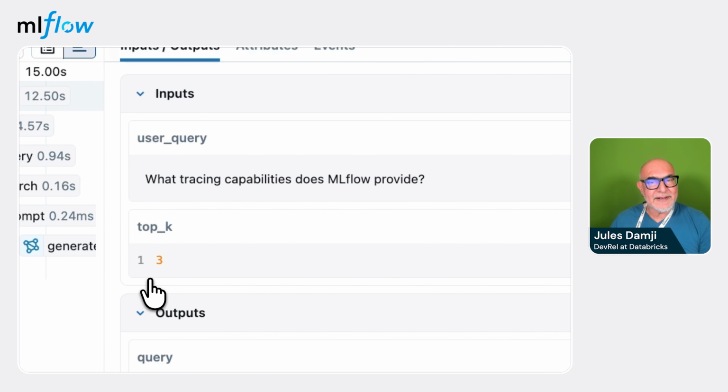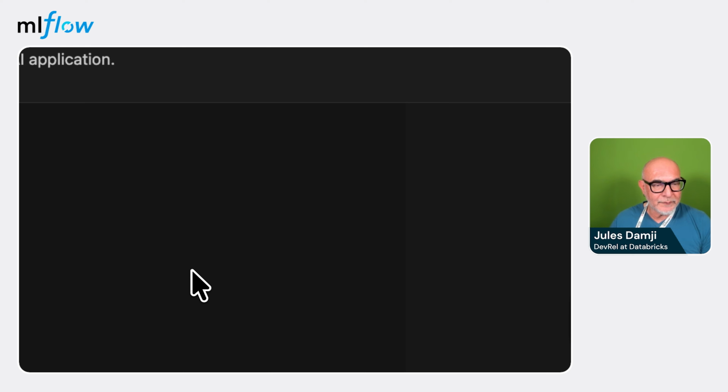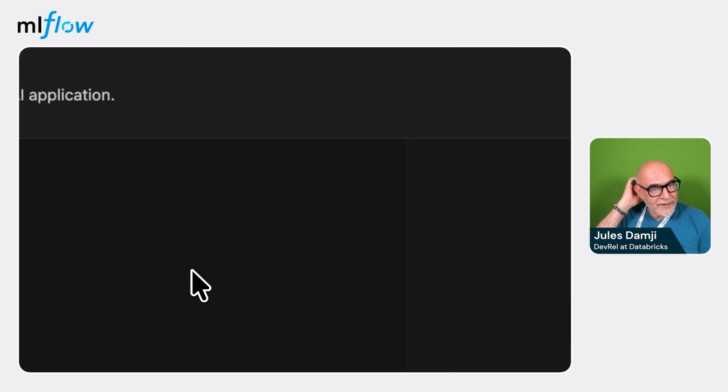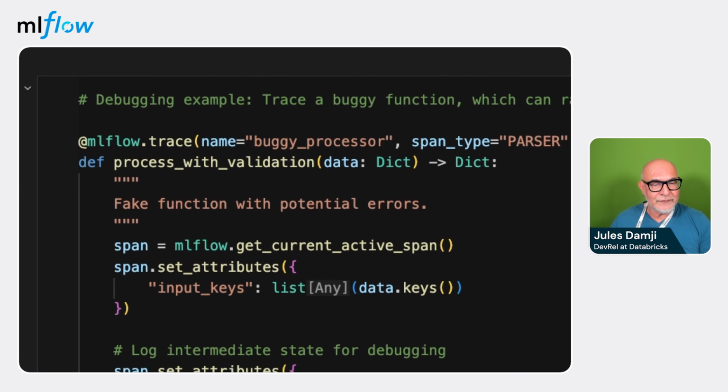So this was essentially an end-to-end RAG that used this manual tracing to give you more granularity into some of the things which actually happen behind the scenes. So finally, now I'm going to do the advanced debugging techniques, which we got a huge glimpse of in the video for tutorial 3, how to actually use the MLflow assistant to debug your traces. So I'm going to leave that to you as an exercise.